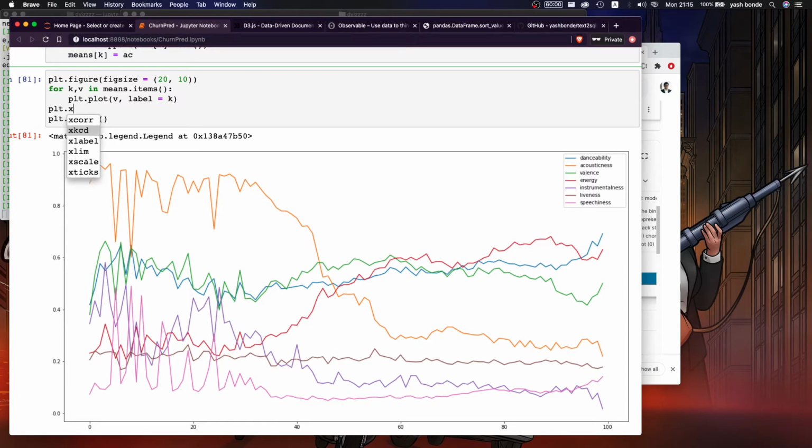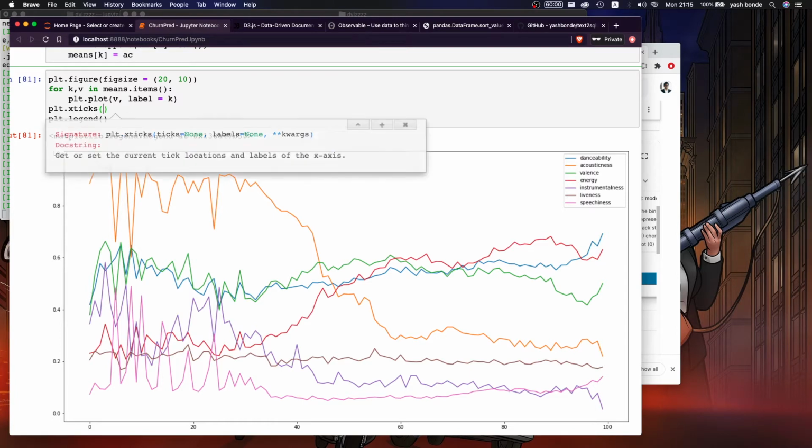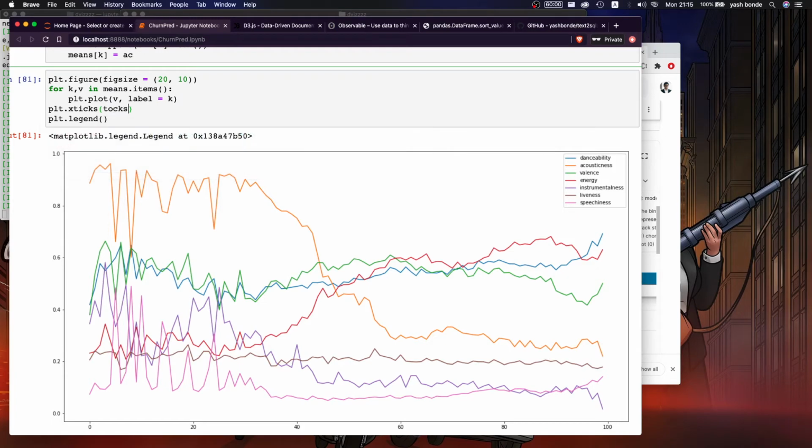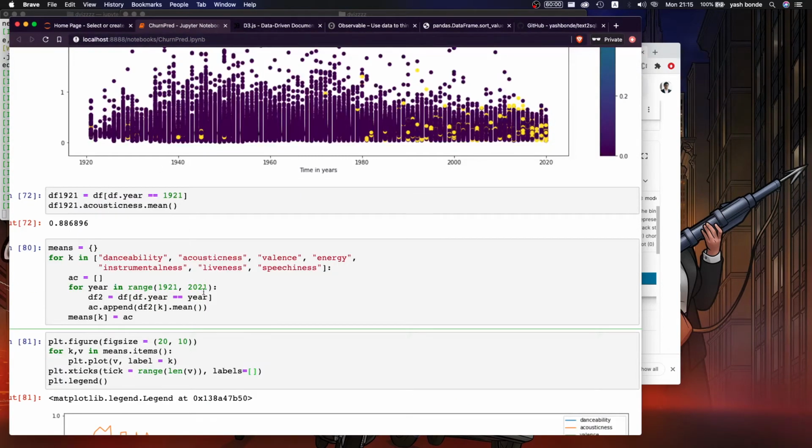plt.xticks, which is, we need to give it ticks. Ticks is equal to range(len(v)), and labels is equal to this thing, x for x in this thing.